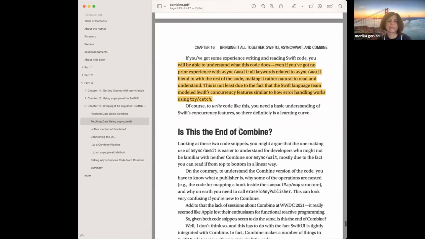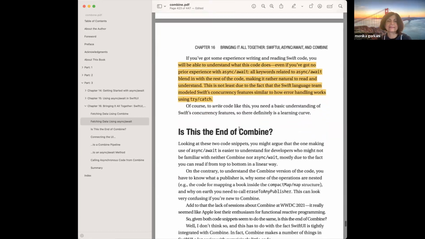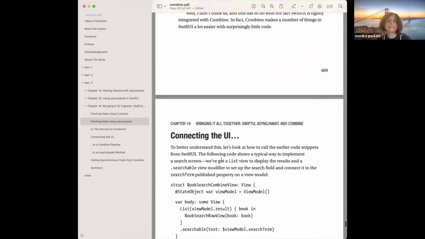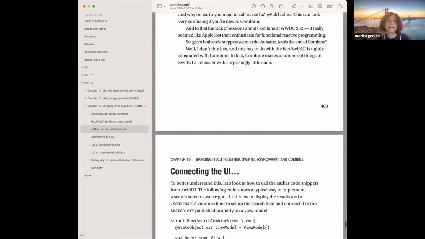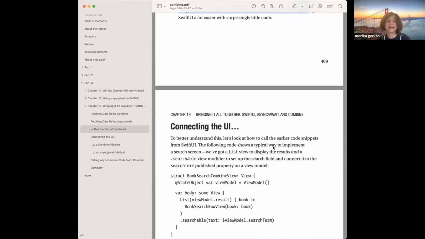Now this brings us to the whole thing of, okay, so is this the end of Combine? Because now we've got async await, which is easier to understand for developers. At this point, he doesn't think that it's the end of Combine. He thinks, although at the time the book was written, SwiftUI is tightly integrated with Combine, and he's going to go over what that means. And that's why maybe Combine is not going away.